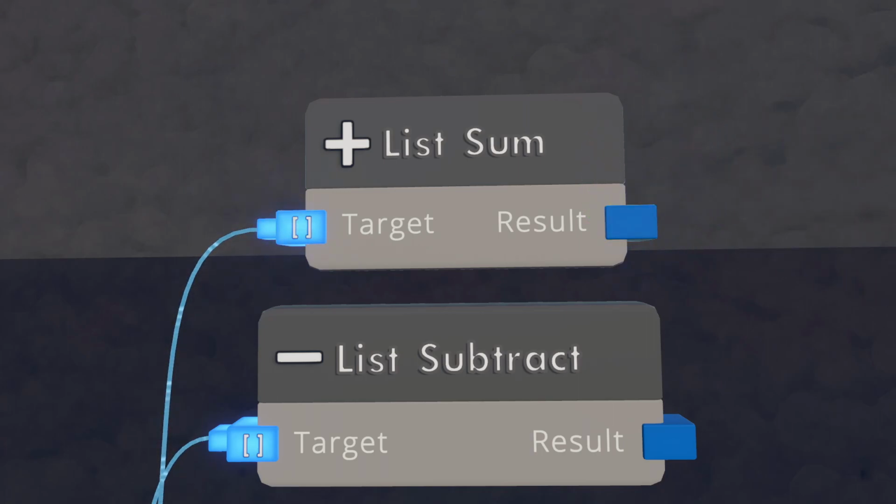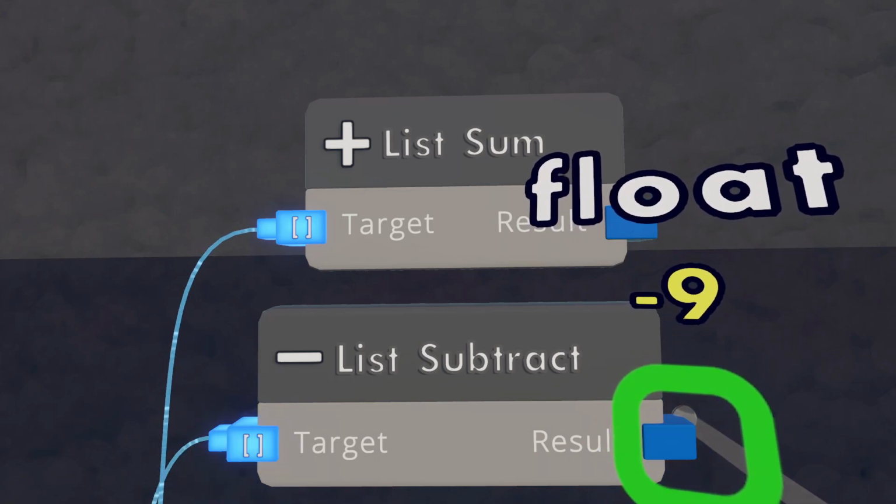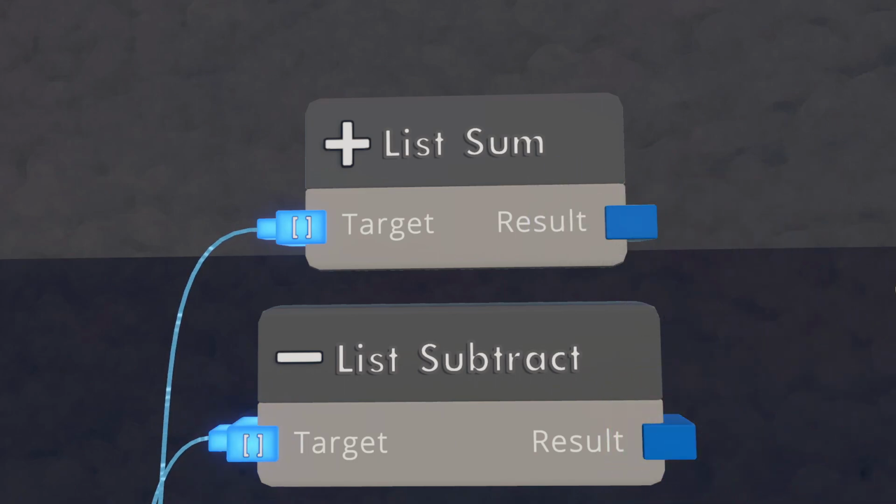Alright, and on the bottom here we have list subtract. It does what list sum does, but subtracts. So 3, 8, and 4 all subtracted should equal -9. Alright, so that's what list sum and subtract do. It just adds them all together or subtracts them all together depending on which chip you are using.